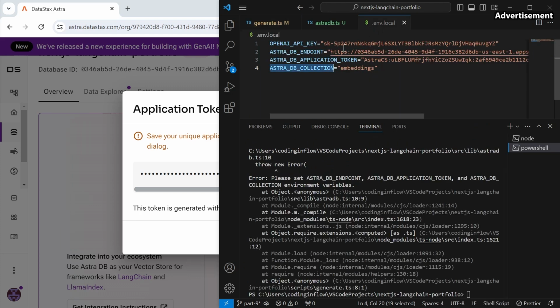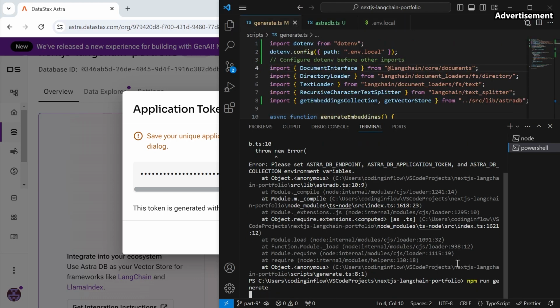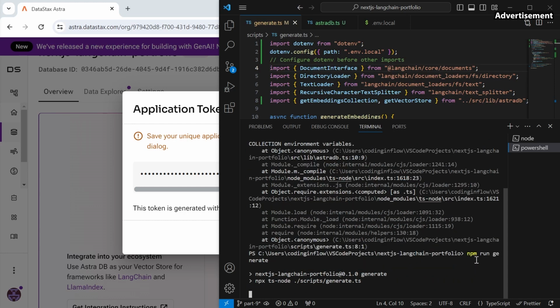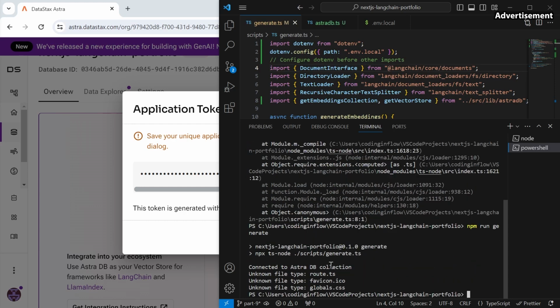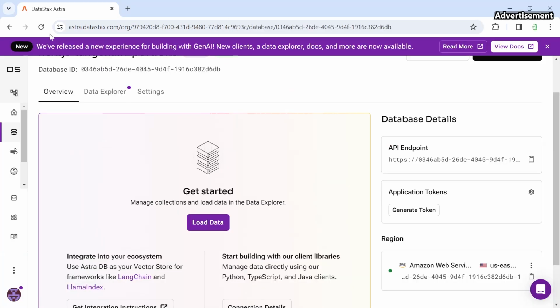Okay, I still have the same typo in here. It should be endpoint, not endpoint. Let's try this again. Yeah, and this is the output. It seems to have worked. You can ignore these unknown file types. This is coming from the DirectoryLoader. It finds these other files, but we don't handle them, we ignore them. And now these documents should be stored in AstraDB.